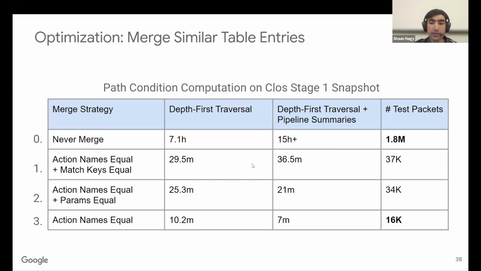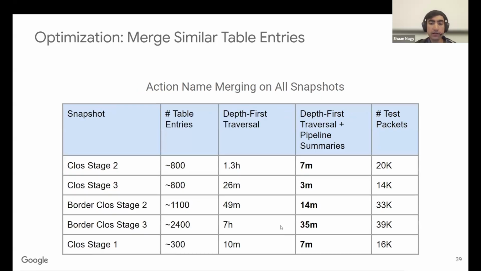So on our clock stage 1 snapshot, we found that we dropped from generating almost 2 million packets to generating about 16,000, which is a much more tractable amount for us to be testing and investigating. And we managed to generate those packets in about 7 minutes. On some of our larger snapshots, we still observe that generation finishes in a little north of half an hour at worst, and we're generating no more than maybe 40,000 packets. So pretty good news.